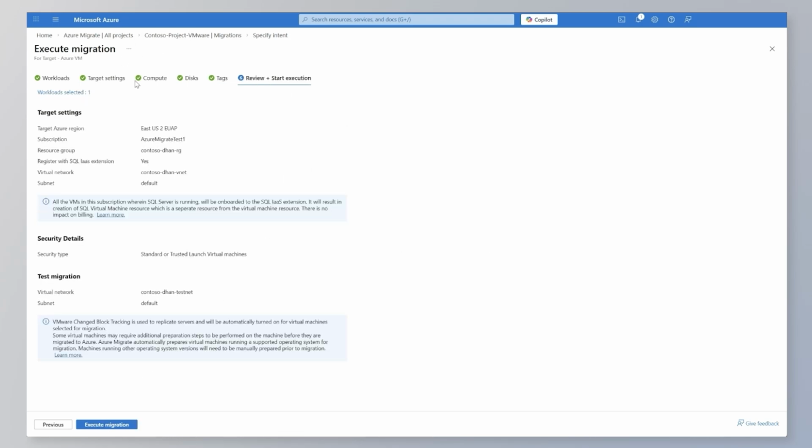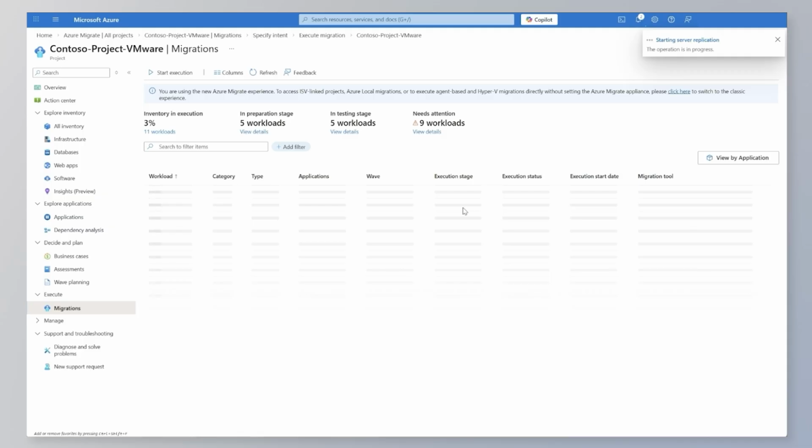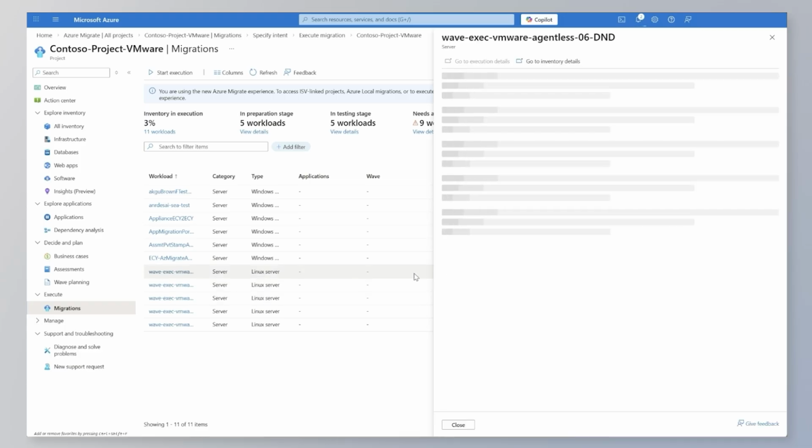After you review the configurations, click Execute Migrations. Servers in different execution stages will be tracked in the Migrations page. During initial replication, these servers will be tracked as preparation until the initial replication is completed. When initial replication completes, data from the on-premises environment is transferred to an Azure storage account. Servers that have completed replication will be ready for test migration and will be tracked as testing. You can directly start final migrations on them, but performing a test migration is highly recommended.